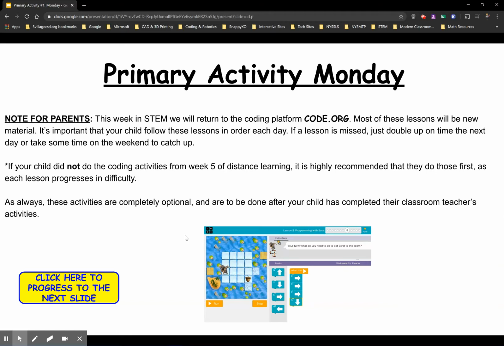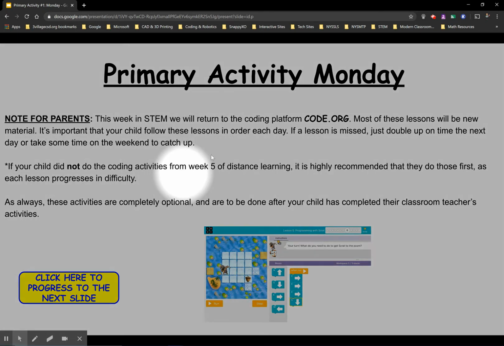Hello there, second graders. Welcome to day one of coding. Today, we are going to start with coding the harvester. Before we get there, I just want to go over the first day screen here.